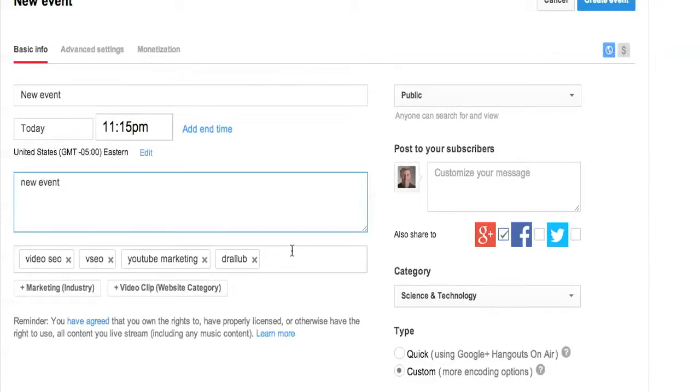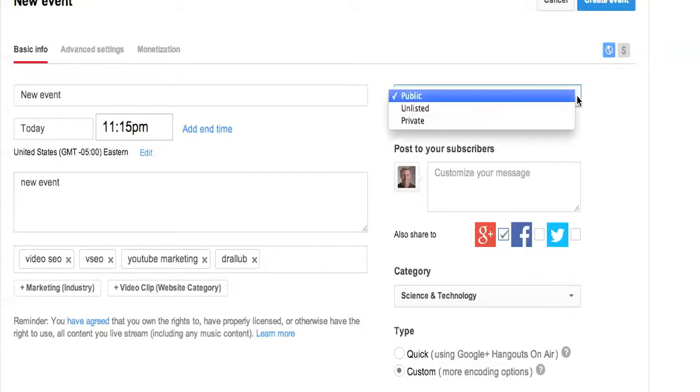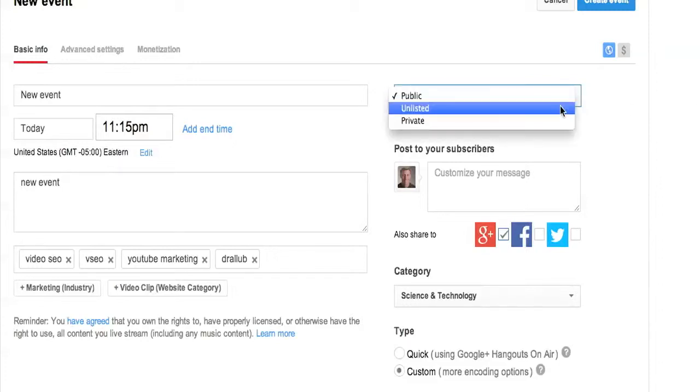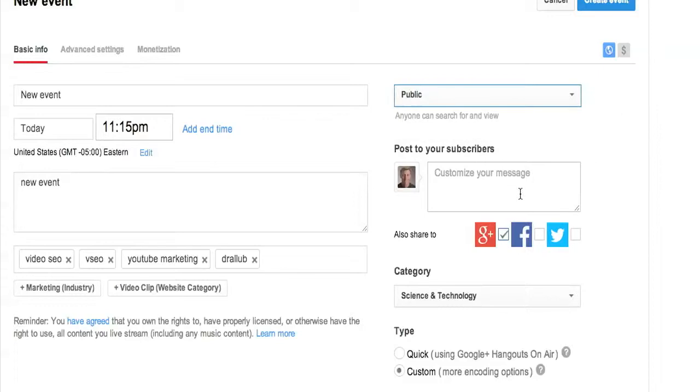Now you can optimize this with keywords in the tags for this video or for this live event, but it will be a video once it's done because YouTube records it. So you might want to optimize it for the search engines. Now we also can choose public, unlisted, or private. Public and unlisted allow you to put ads on your videos. Private, you do not. You do not have that option.